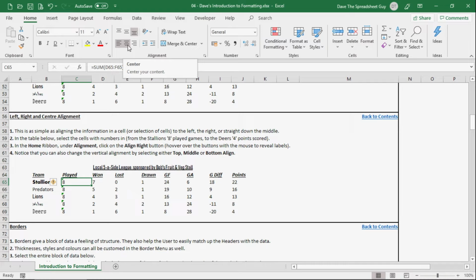We've also got center alignment. So if I click on that, with that cell selected, you'll see the data has now moved to the middle of the cell. And then right align or align right, if I click on that, you'll see the data is now on the right hand side of the cell. Okay, so that's how alignment works.